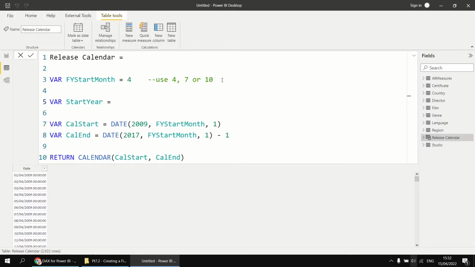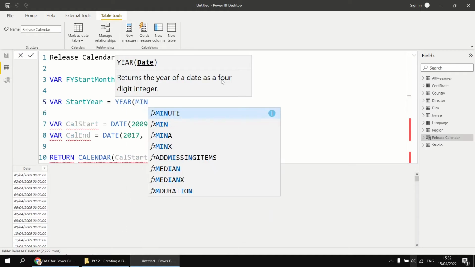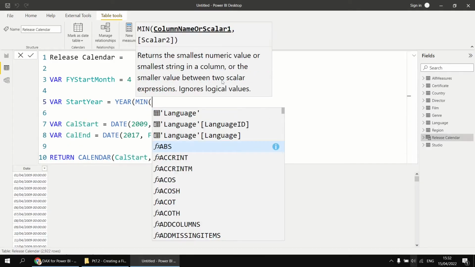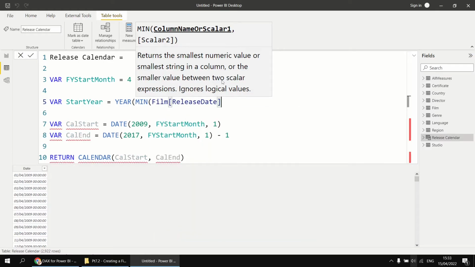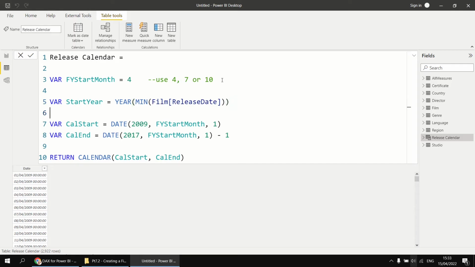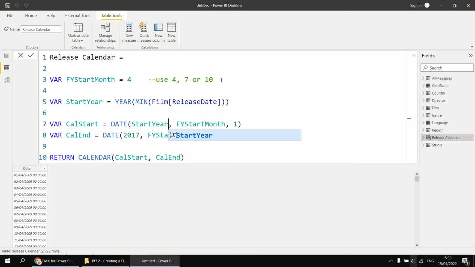of the minimum release date in the film release date field. So I can refer to the year function first, and then inside that I can refer to the min function to give me the smallest value, and then from the film release date field I want to extract that minimum release date. So year min film release date, close a couple of sets of round brackets, and then let's update our CalStart variable so that it refers to our start year variable.